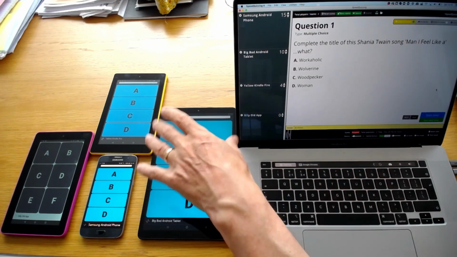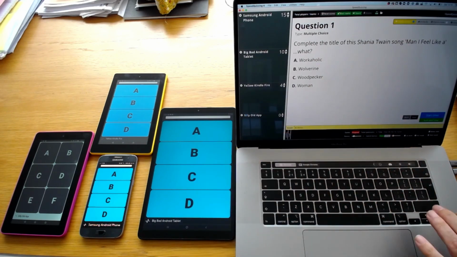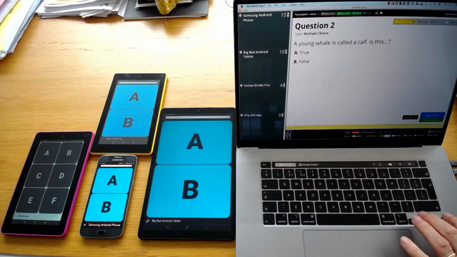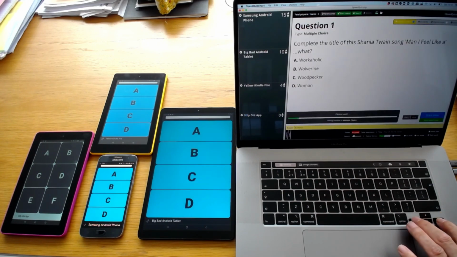But what you'll see here now, you can have it dynamic if you want. So there's 4 options on the screen, it's showing A, B, C, D. 2 options on the screen, it's showing A and B, etc. 3 options, 5 options, 6 options. You see how it works.